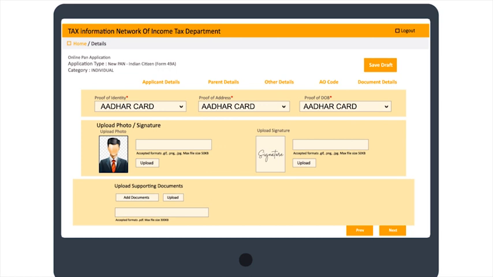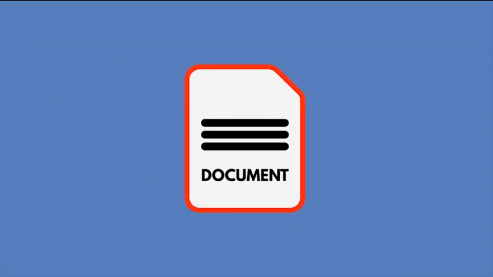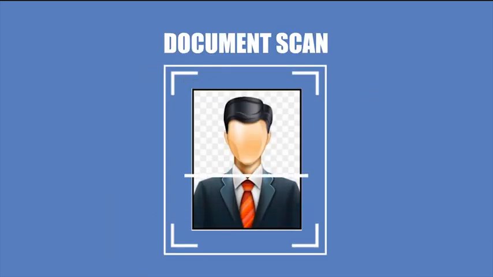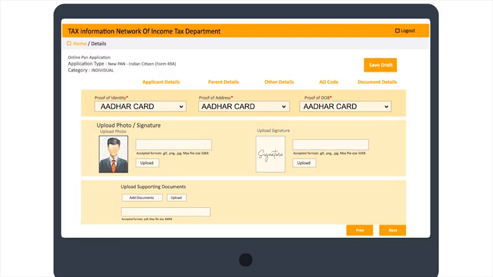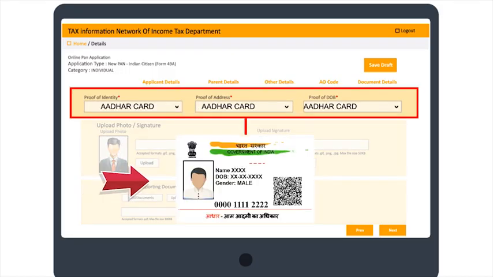Before proceeding with upload supporting documents section, remember these important checklists. Documents are accepted in PDF format only. Document should not be password protected. Copy of document should be properly scanned and clearly visible. Ensure that uploaded document contains name, date of birth, and address of the applicant as per PAN application. If Aadhaar contains name, date of birth and address, then Aadhaar can be collected as single proof.